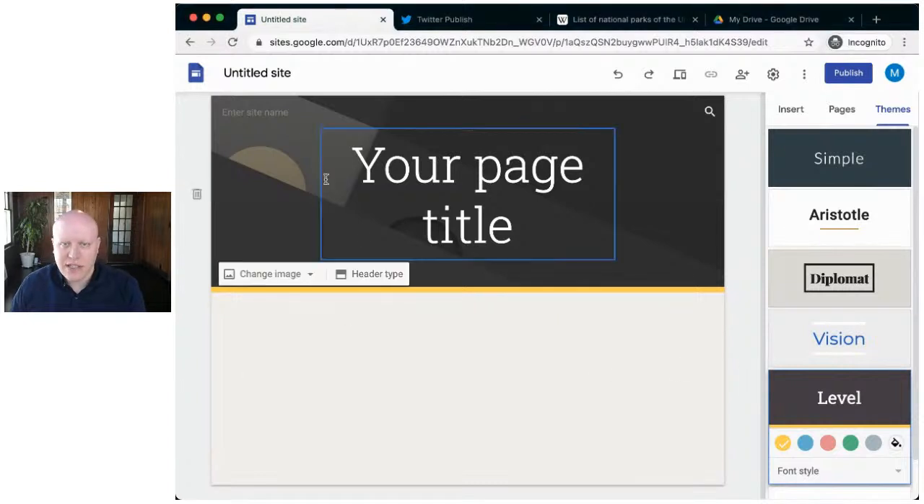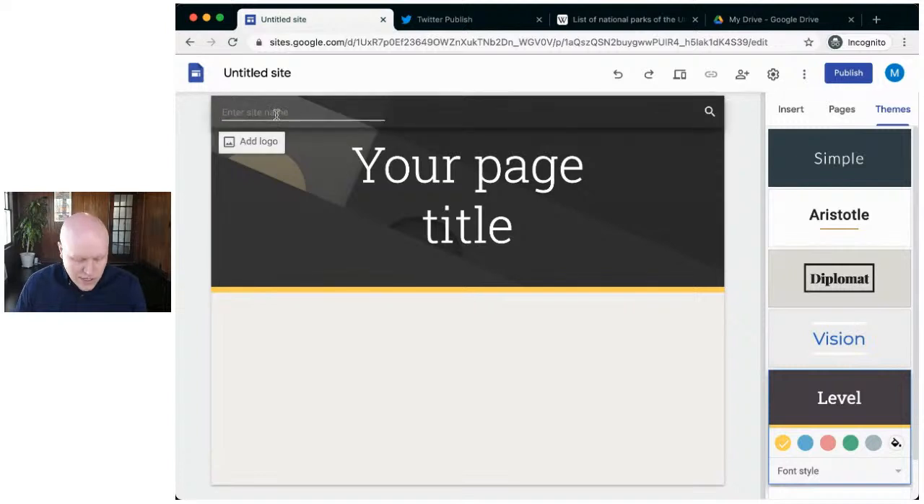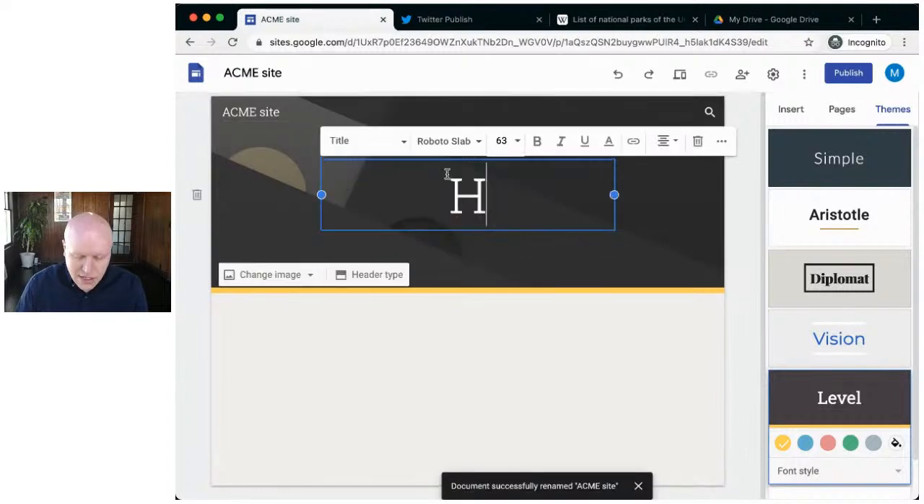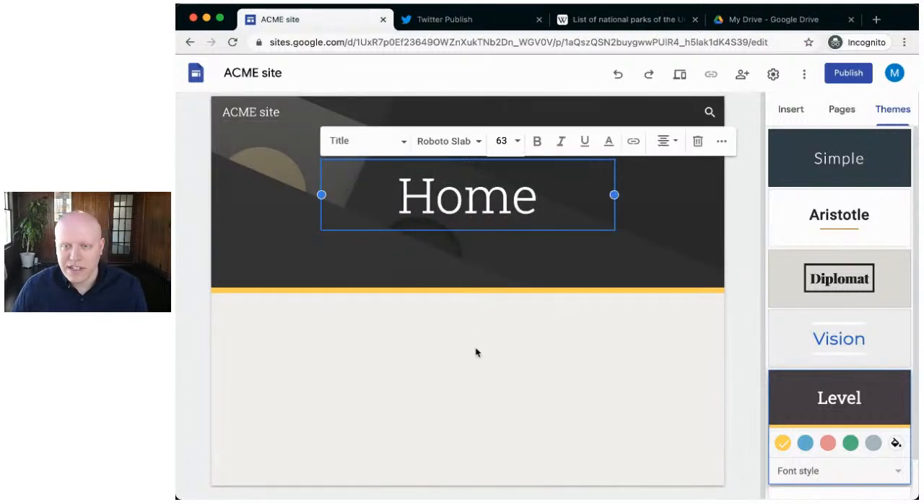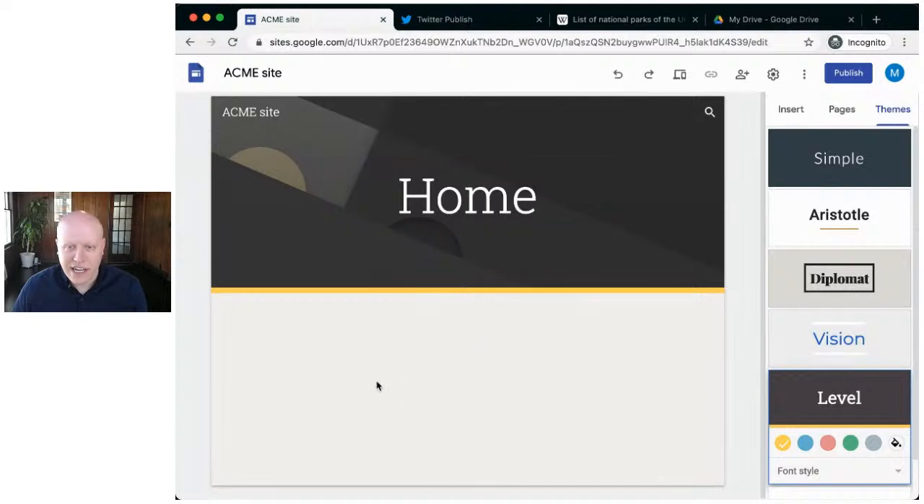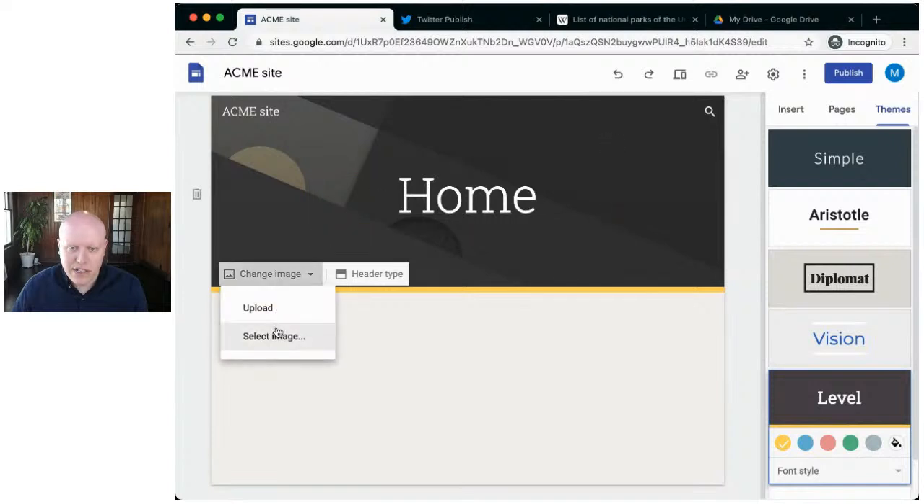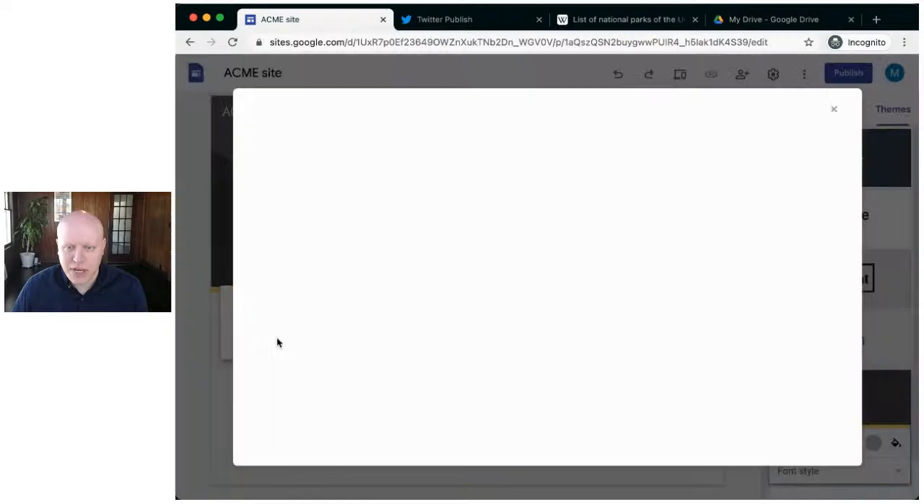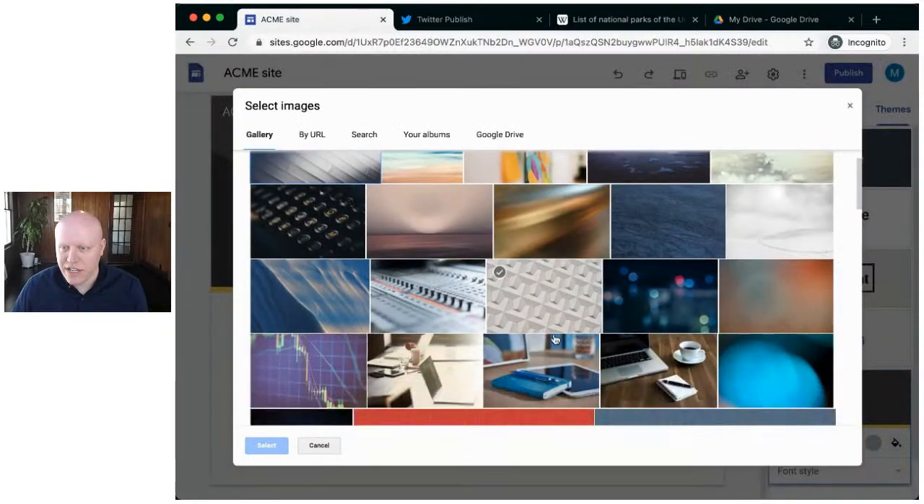So let's start adding some content to the site. First, I'm just going to name the site. You can see that I'm just clicking, editing text, very straightforward. I'm going to change the header image here. You can upload your own image, but I'm going to pick from our gallery of attractive images, and I like this one.